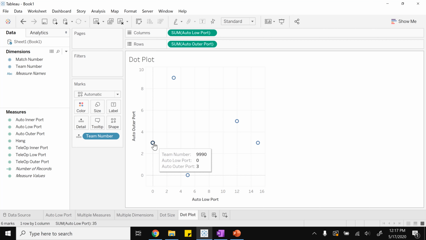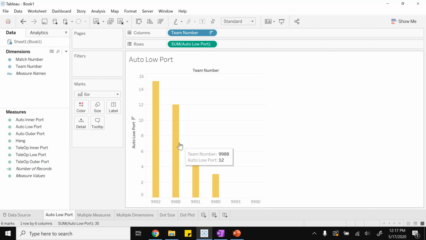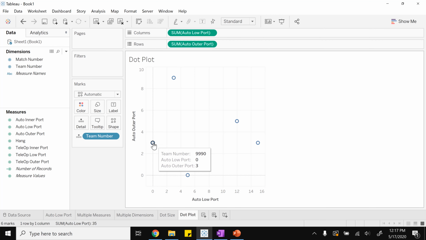Now, whenever I hover my mouse over one of these dots, I get this box. This also happens when I'm over bar charts like this. This box is called a tooltip, and you can put anything you want inside of this tooltip. By dragging team number into detail, I've put team number into the tooltip. I can also put other things in the tooltip.